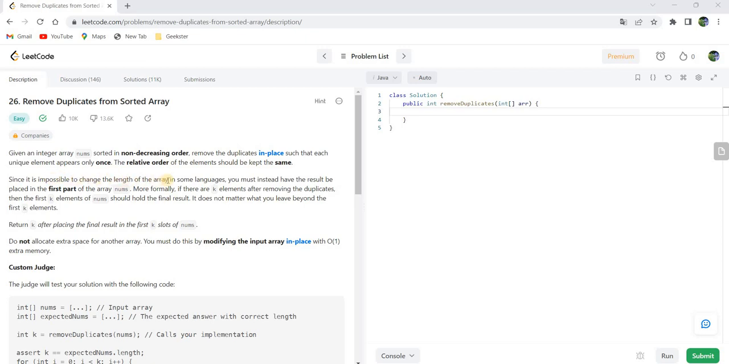Since it is impossible to change the length of the array in some languages, you must instead have the result placed in the first part of the array nums. More formally, if there are k elements after removing the duplicates, then the first k elements of nums should be the final result. It does not matter what you leave beyond the first k elements. Return k after placing the final result in the first k slots of nums. So in the end, basically what we have to return is the number of all unique elements of the array.